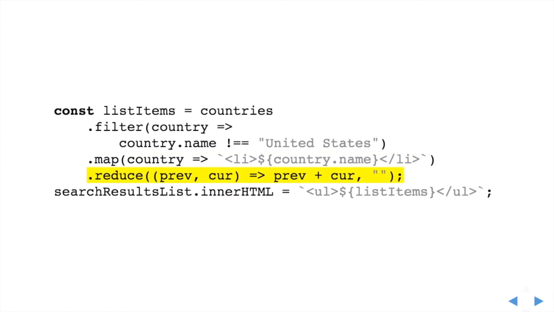And then finally, again, we're just declaratively saying what we want. We have this list of HTML list items, and we really just want to reduce that to a single string so that we can set that on the inner HTML property of the search results list.